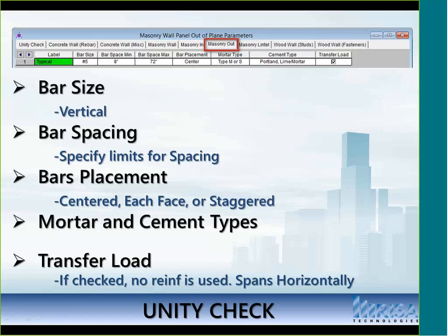Under mortar type, you can set which mortar type you have, and under cement type, you can also set the cement type. This affects just a few different design parameters within the wall. And then lastly, the transfer load checkbox that we have.